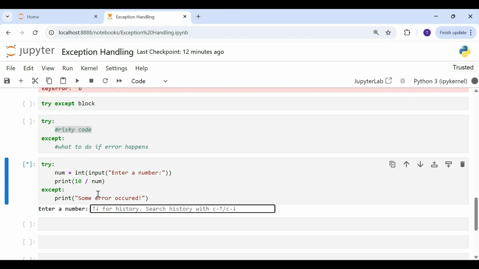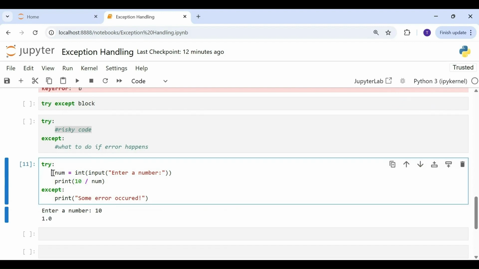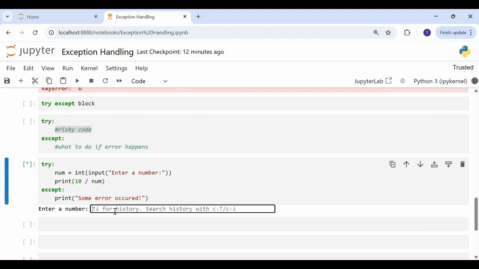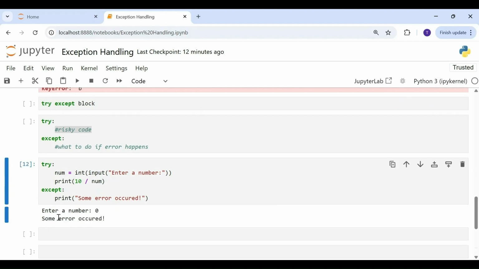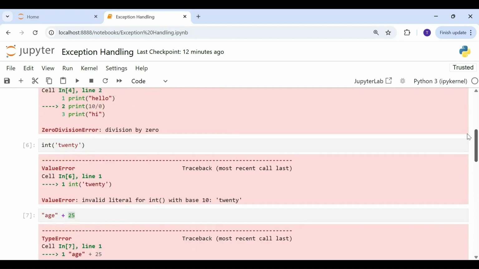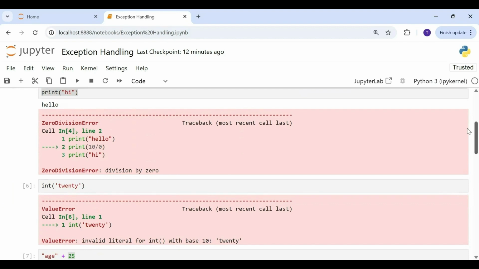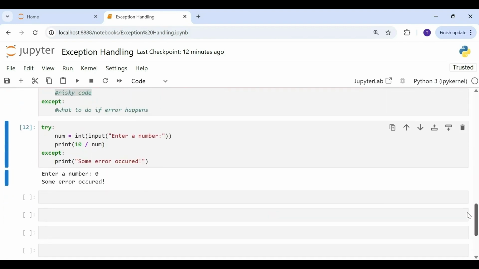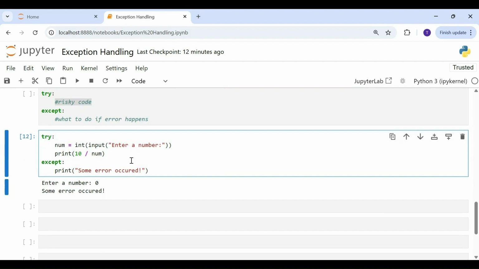Let's try running it. If I give a number, let's say 10, which is fine, there is no exception. So the try block gets executed and this except block never gets executed because there was no exception. Let's try it one more time. Now let me enter 0. So some error occurred. Which is the error? We know that: zero division error. Yes, zero division error is occurring here.